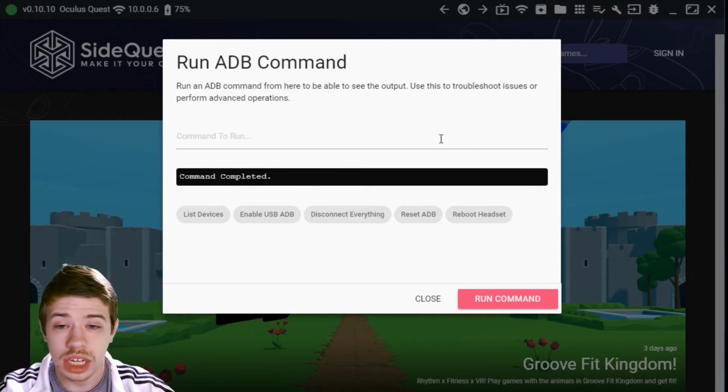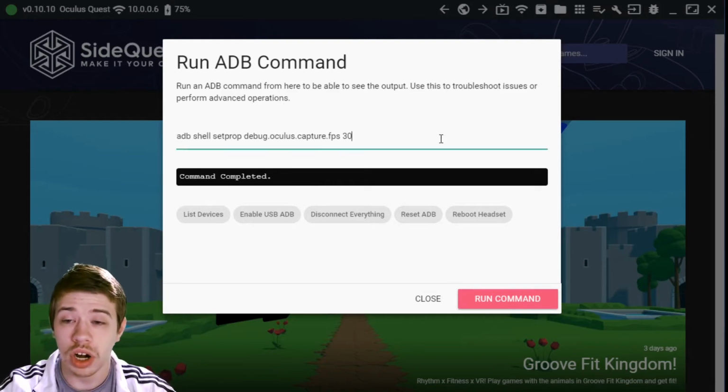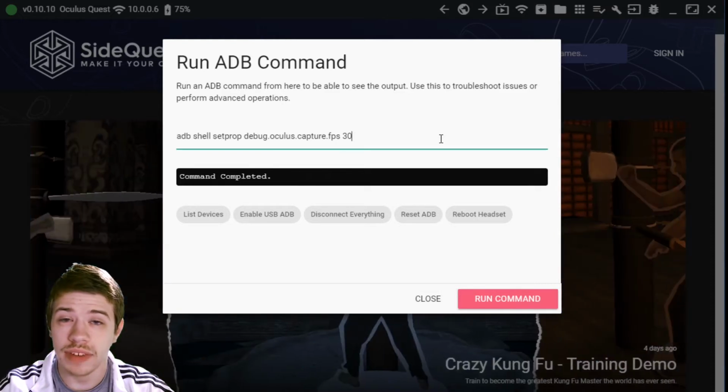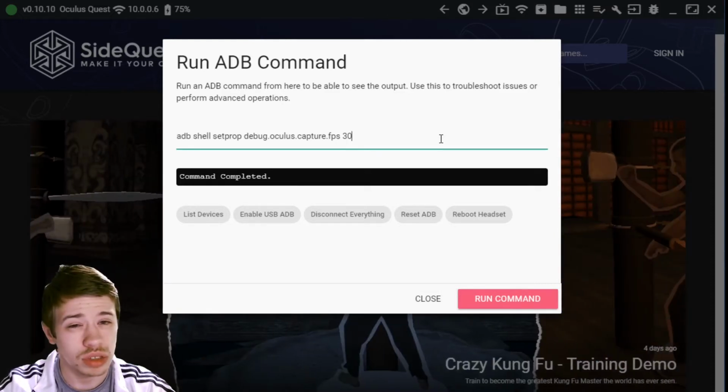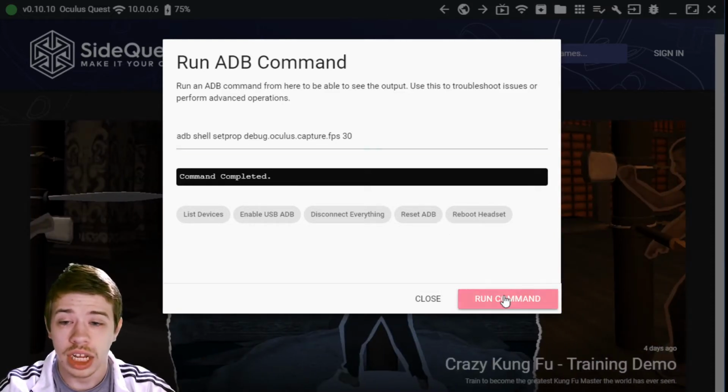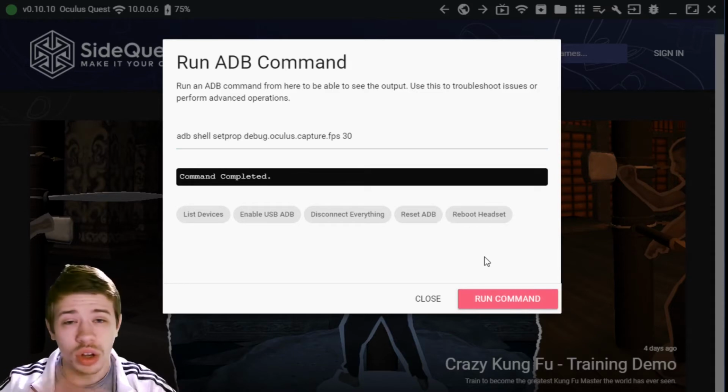And then let's put in the last one, making the Quest run the video in 30 frames per second. You can do 60, but I would prefer 30 if you do not have a strong enough Quest or really low storage. So let's put in the 30, and boom, you're done. That's all you need to do.